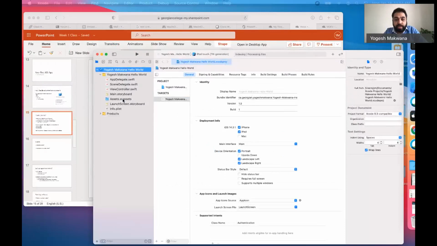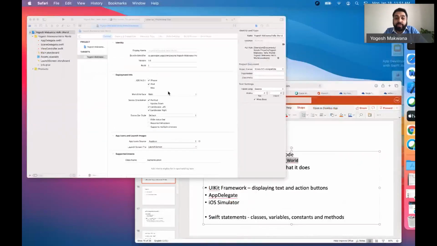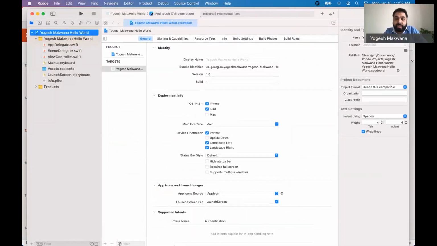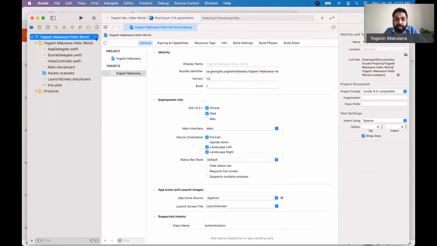So let's see what we want to do next. Let's explore it, compile, and see what it does. So the first thing we will do right off the bat is compile it and see what Xcode has given us. At the top here in Xcode, you see this triangle. This is to build and run the current scheme. What is a scheme? You could have within the same project an application, a framework, stuff like that, and you could choose what you want to build. So right now we don't need to worry about that.